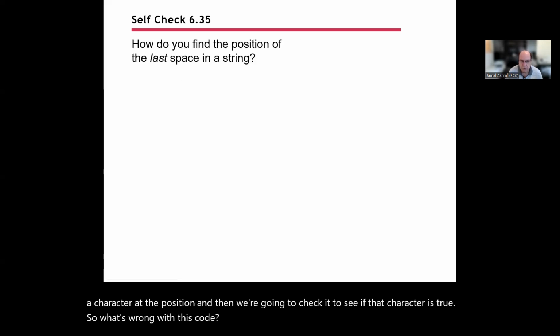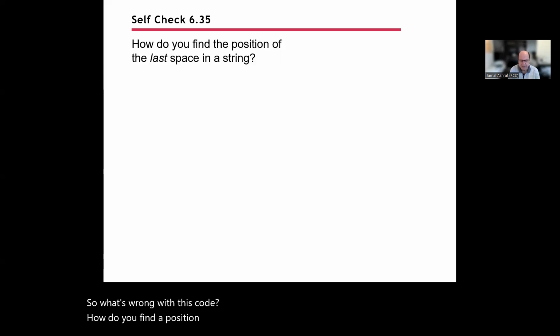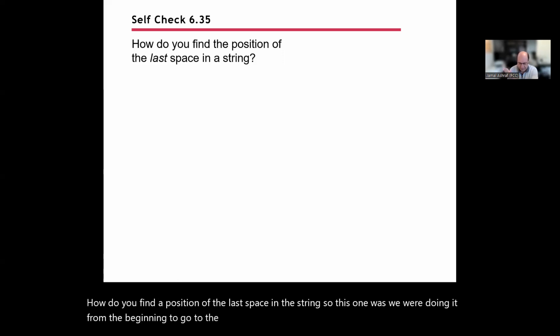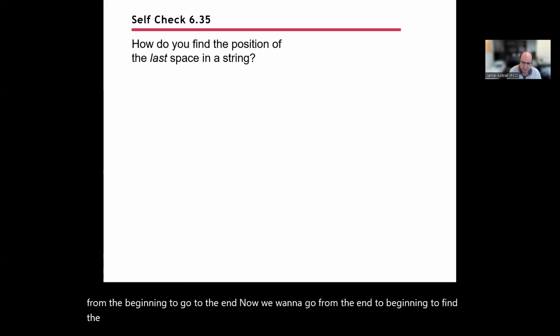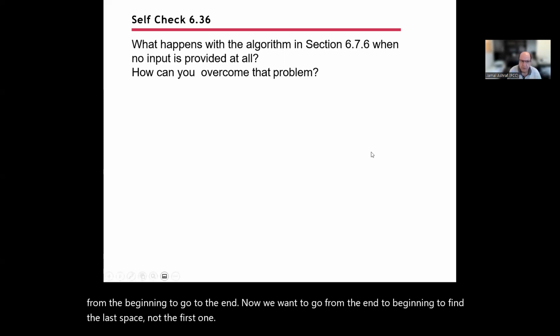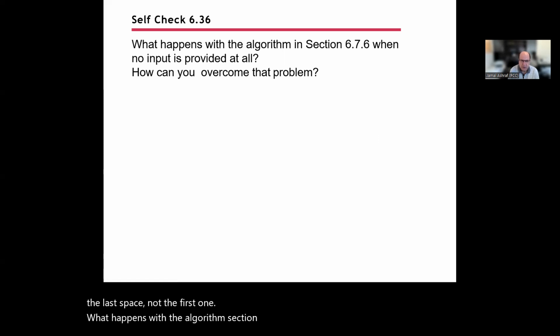How do you find the position of the last space in the string? This one, we were doing from the beginning to go to the end. Now we want to go from the end to the beginning to find the last space, not the first one. What happens with the algorithm in section 6.7.6 when no input is provided at all? How can we fix that?